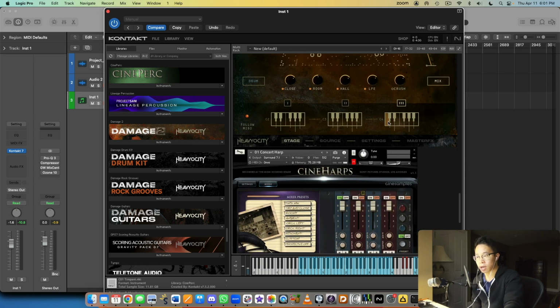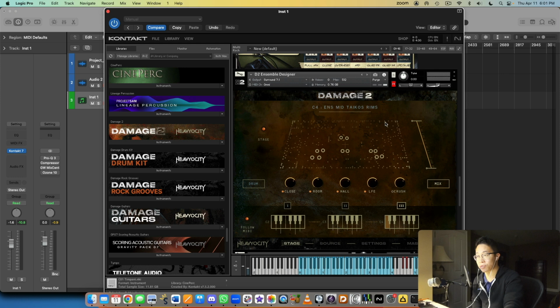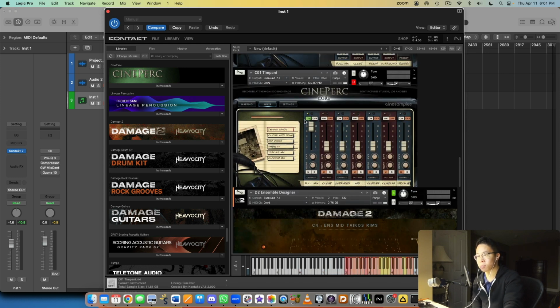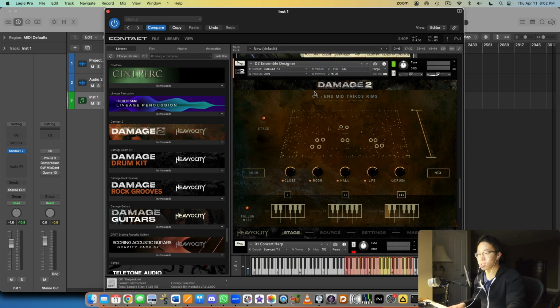So I believe this is library number 8, or no, this is library number 7 that I use nearly every day. And yeah, it just gives me a little bit of extra punch that I don't really get from CinePerc on its own. So let me just quickly show you here. This is what this patch sounds like. And this one in particular has the mid, taikos, rims, all that stuff mapped to these keys here.